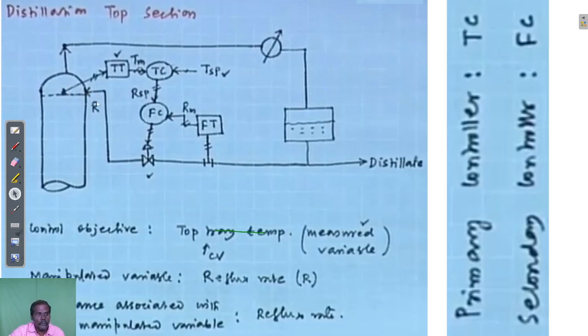This value itself is making a disturbance in the top tray temperature. Wherever the manipulated variable disturbs the process, that is when we go for a cascade control scheme. So the primary control scheme we are implementing first.